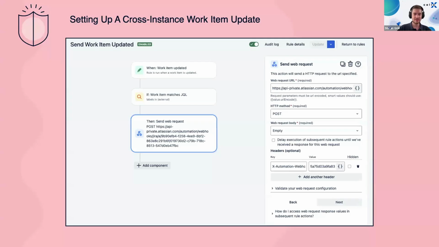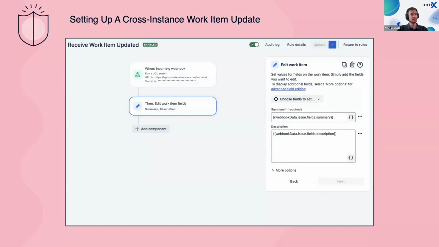Yeah, to have it in sync, as you mentioned, Uma, you wanted to have it always be in sync when something is written or stuff like that. We have the same kind of automation, just with a small change. We want to have the trigger work item updated, not work item created. So every time someone changes the description, for example, it's updated and we send a web request to the destination instance, and there you have the same kind of incoming webhook, and then you change those fields again and have it in sync.